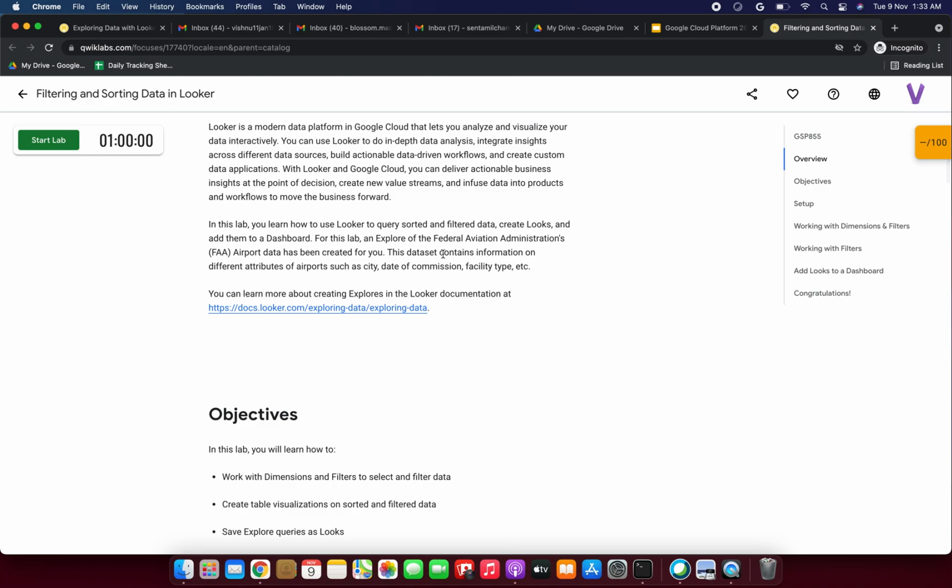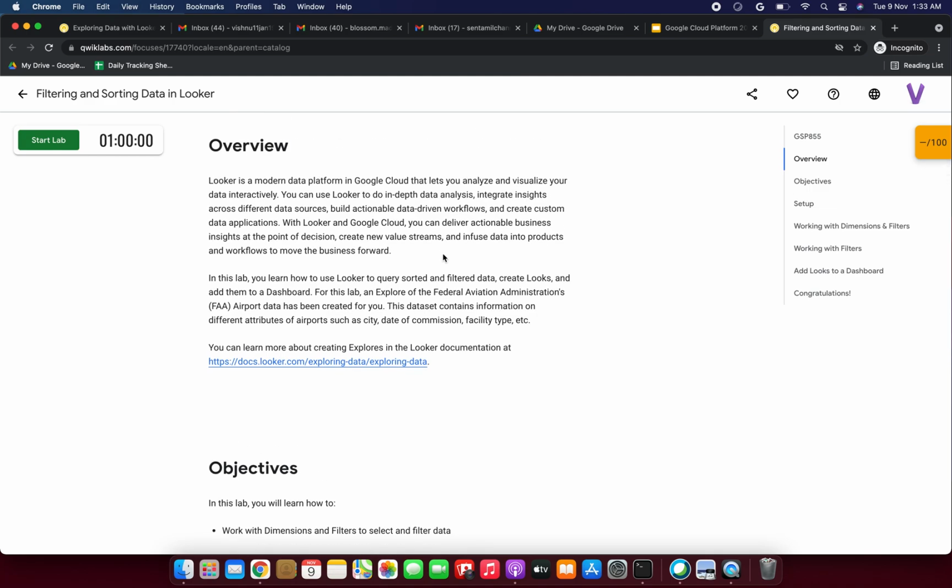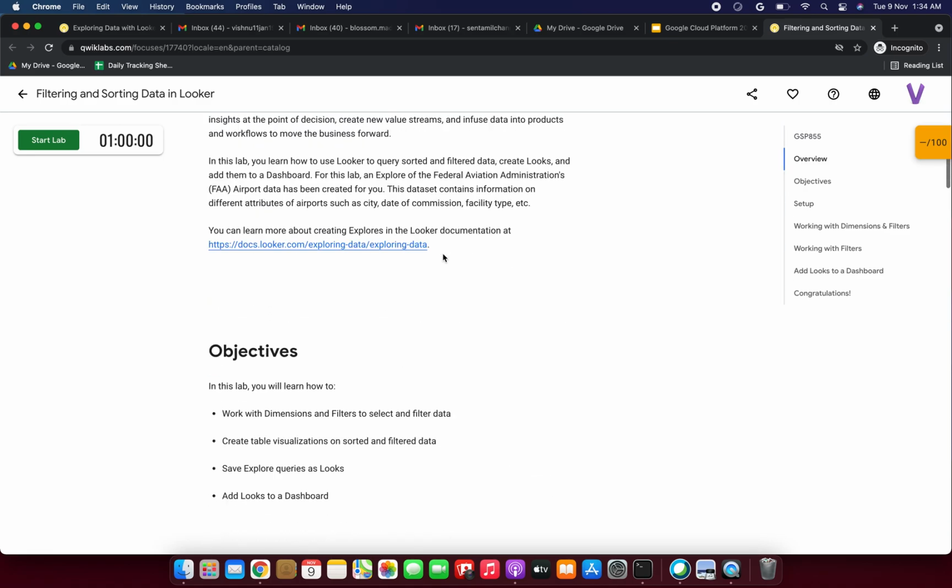Before that, we will see. In this demo, we are going to use Looker to query sorted and filtered data, create looks, and add them to a dashboard. For this demo, an explorer of the Federal Aviation Administration's FAA airport data has been created for us. This dataset contains information on different attributes of airports such as city, date of commission, facility type, etc.